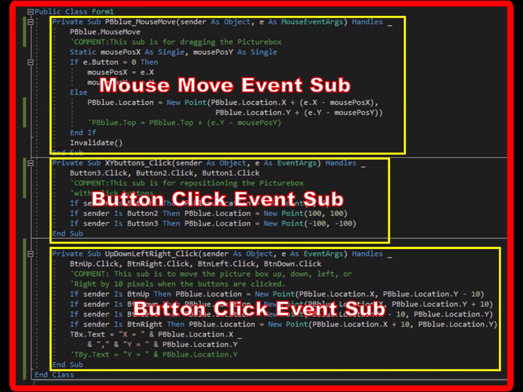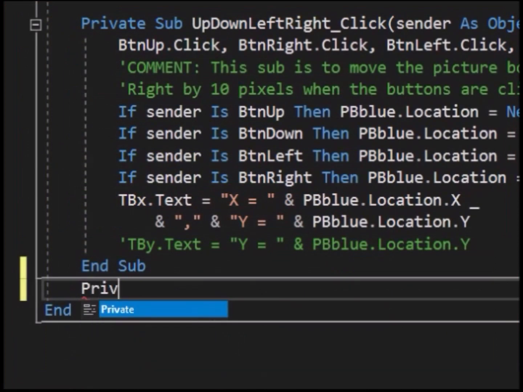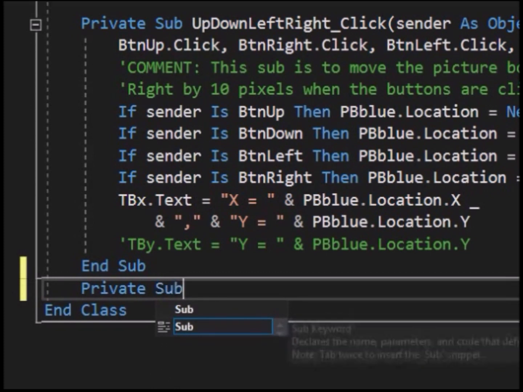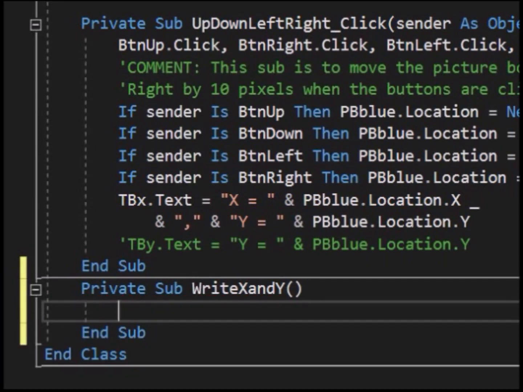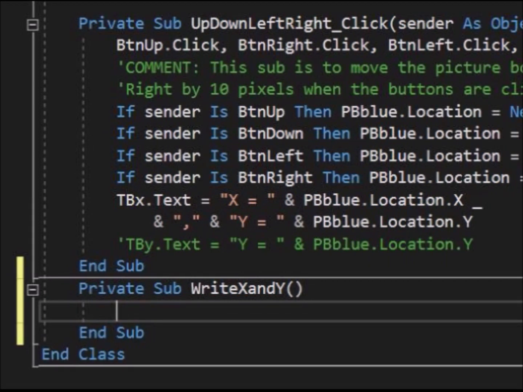At the end of the last sub, add a new line and write, private sub, write X and Y. Press return, and Visual Basic adds brackets, and end sub. That's it, we have created our first user-declared subroutine. And its name is, write X and Y. But it will not do anything yet as we have not written any code into the sub.